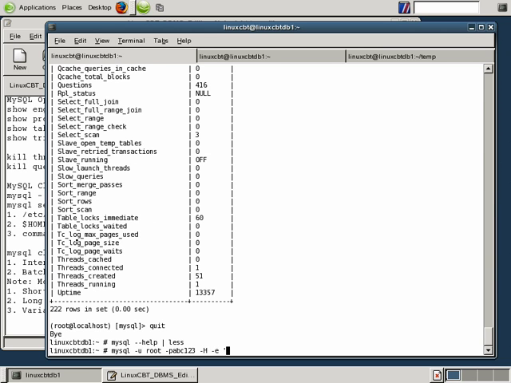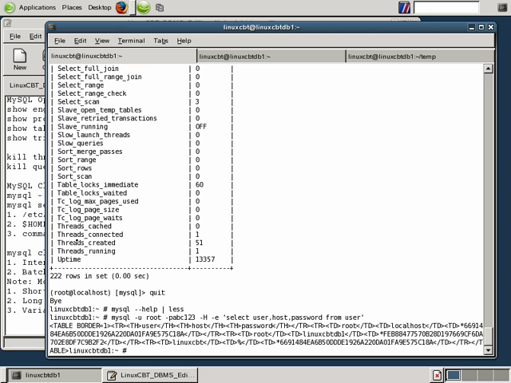We'll execute in a batch mode, select user comma host comma password from mysql.user. This will run the query against the MySQL table. But again, the MySQL database is the default, so we could drop MySQL here and simply run the query and watch the output be dumped to the screen. There it is. This is HTML output.